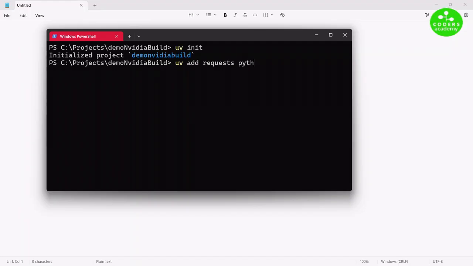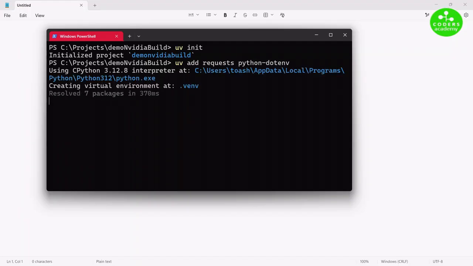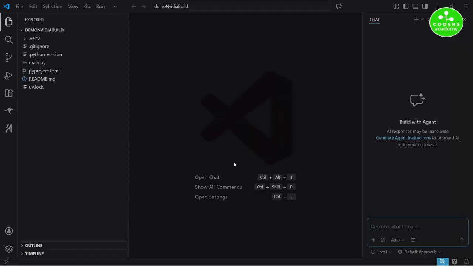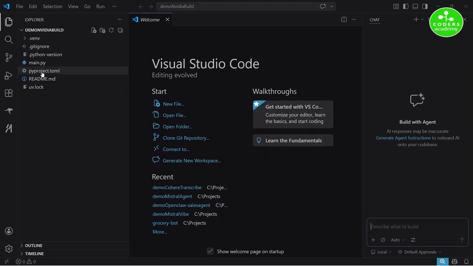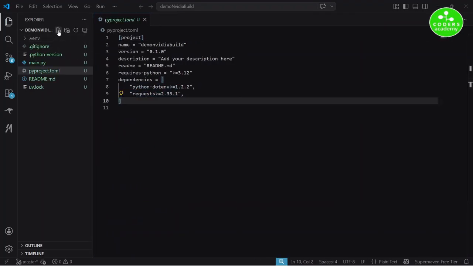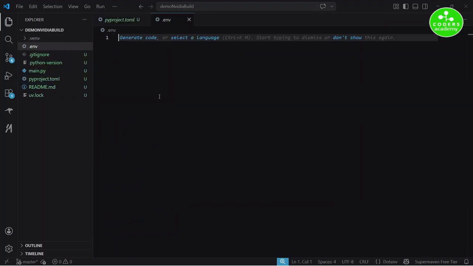So we need two libraries, requests and python-dotenv. We'll verify the pyproject.toml file and then create a .env file to store the Nvidia API key from the earlier section.